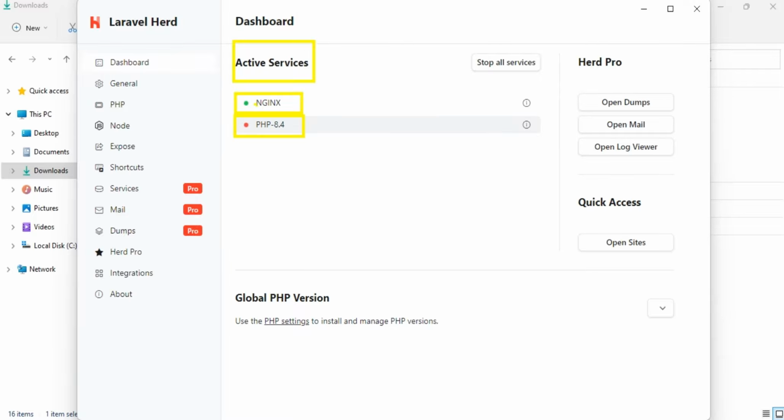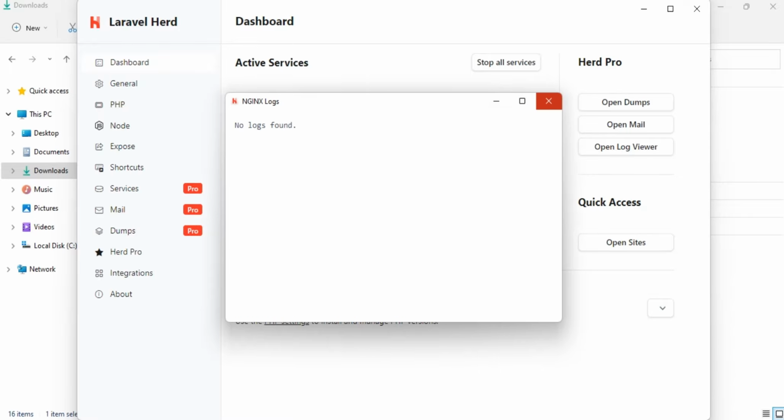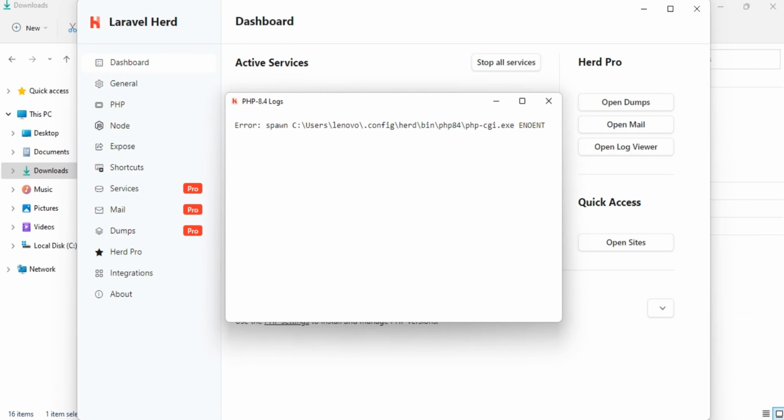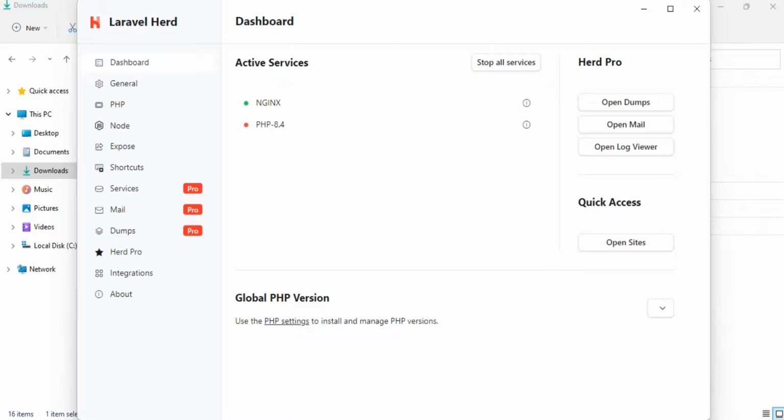Now you notice Nginx is showing a green dot while PHP is showing a red dot. Now I'm just going to view the info. No logs found, so I'm going to check that for PHP. As you can see, error spawn. I'm just going to check for this location on my computer.